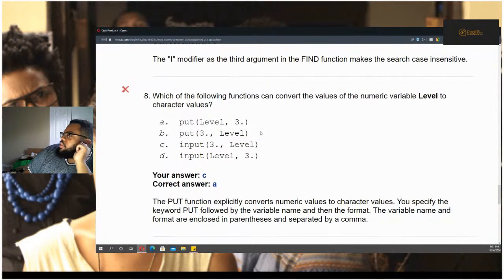Which of the following functions can convert the values of numeric variable level to character variables value? So we got this wrong. The correct answer was A, when we put C when it should have been A. The put function explicitly converts numeric variables to character variables. You specify the keyword put. I thought it was put. See, you always go with your first mind.